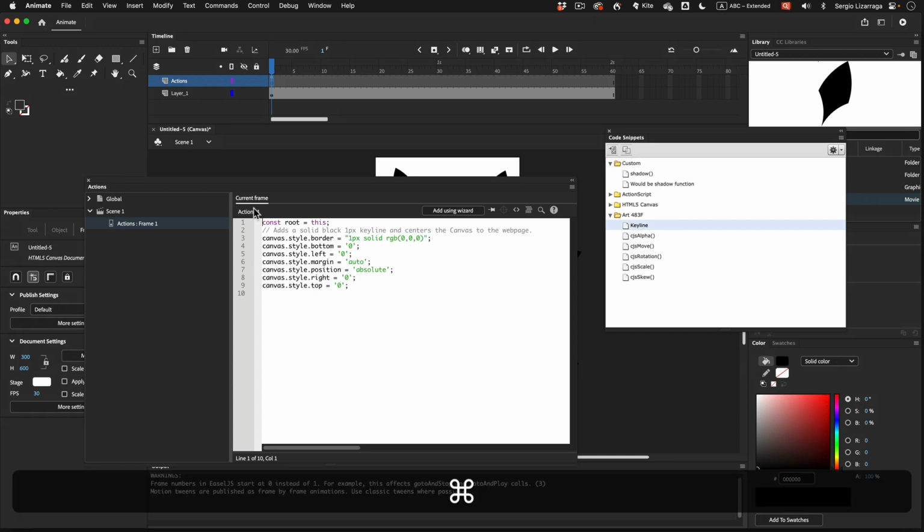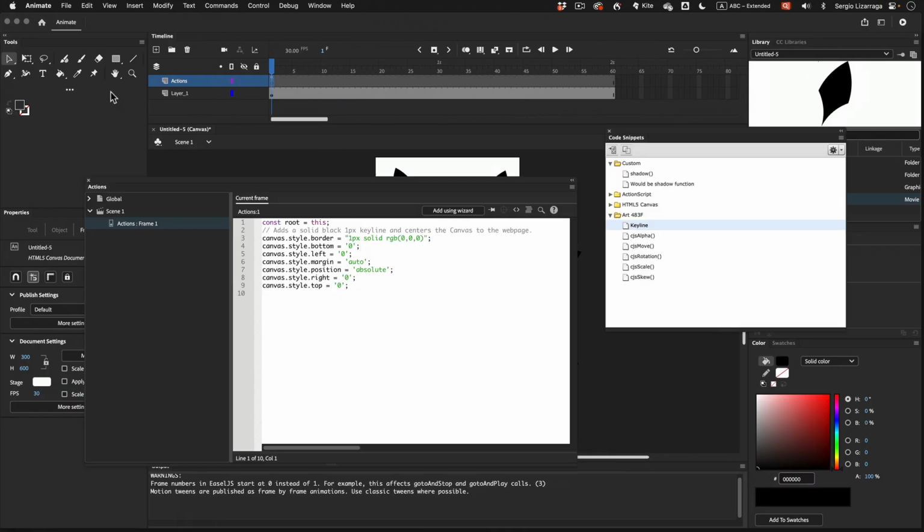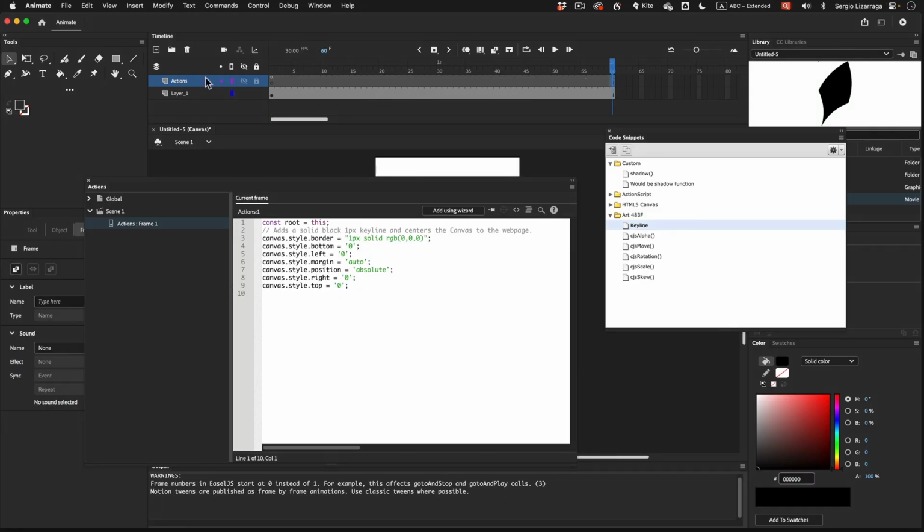And so now when I run this, we'll see the animation, and it's in a loop. It'll start all over again. So I want this to animate only one time, so I'm going to go to the very last frame over here, and I'm in the actions frame. It doesn't matter if you're going to use the shortcut. I'm going to use the HTML canvas timeline navigation option. If I pop that open, there's my stop frame.